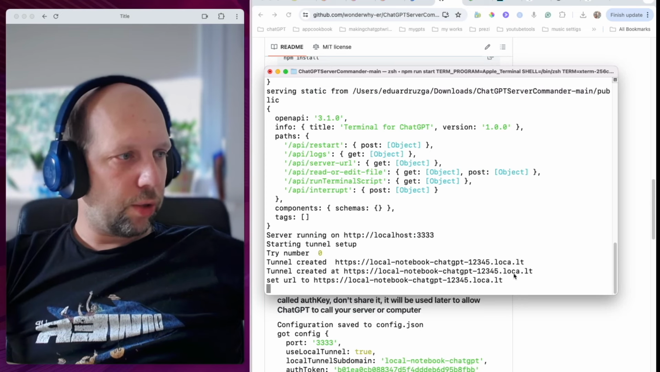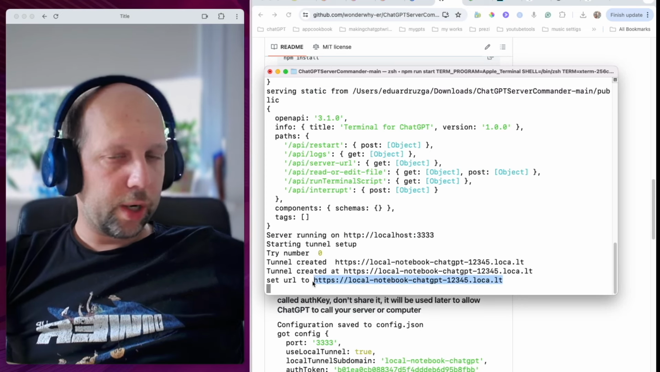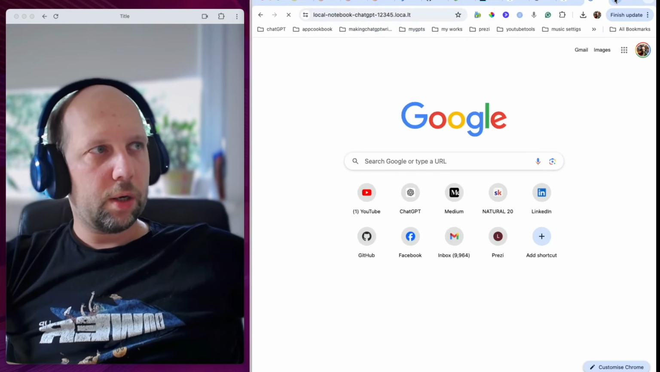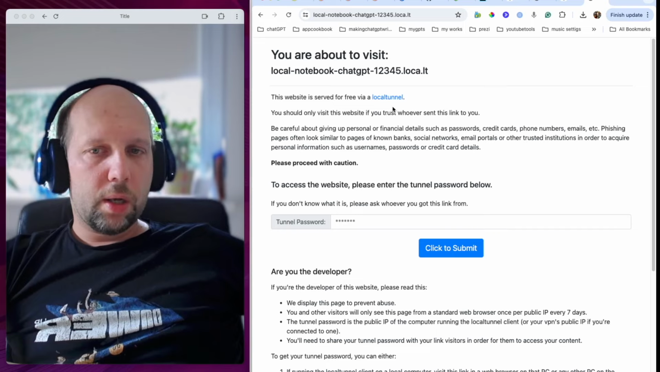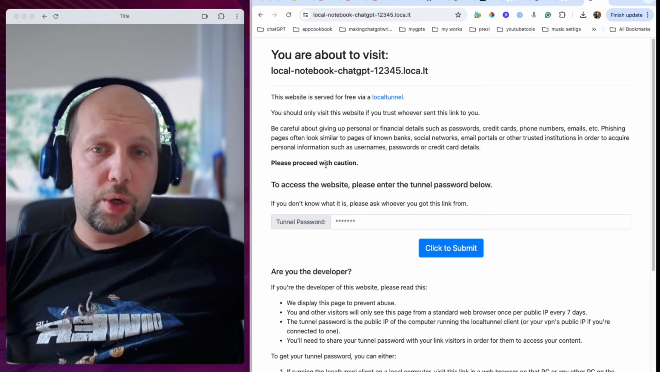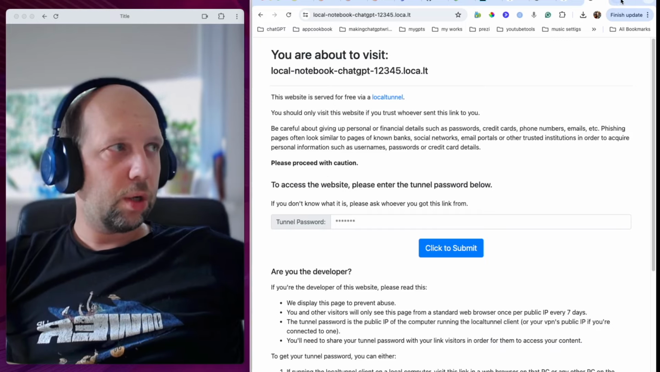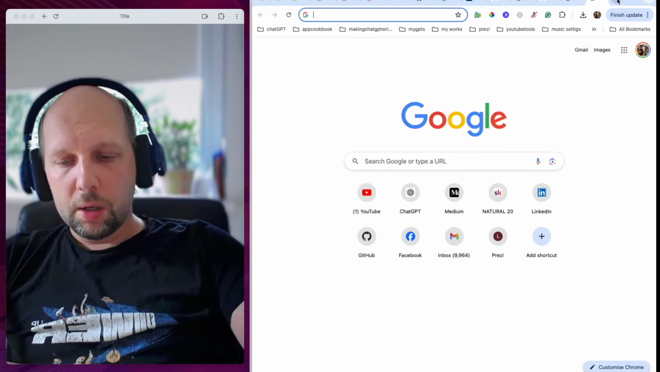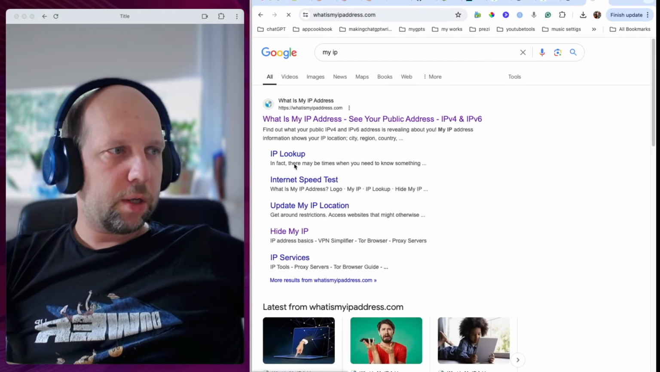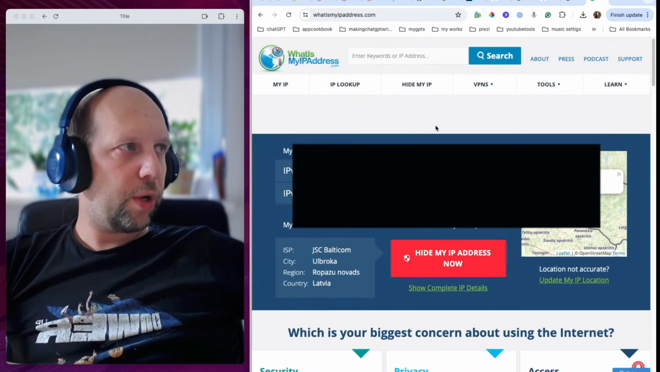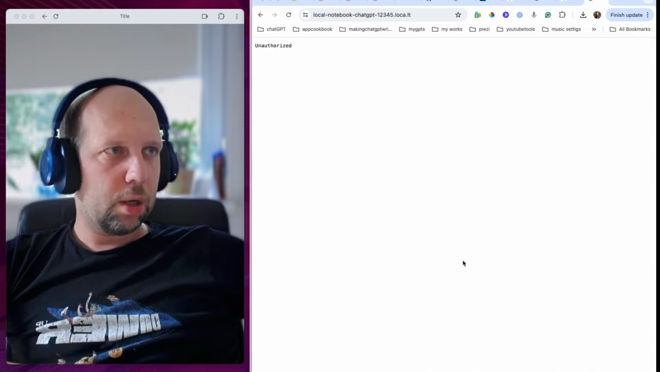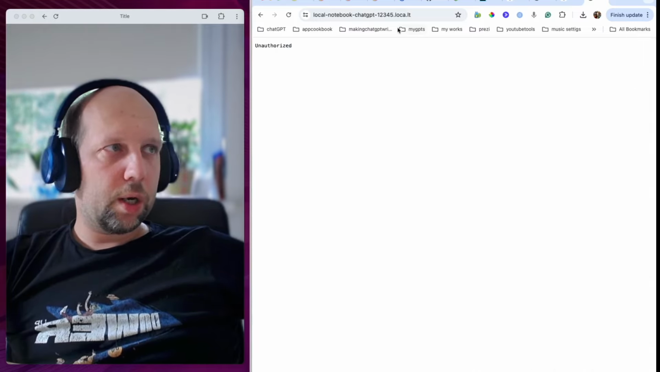Everything's working. You see that here is the URL on which your server is now accessible. You can go to the browser, click here, and see this. That's how local tunnel works. It says, hey, your computer is exposed to the internet. To make sure that you are the owner of the computer, give me your IP address. You can just go into Google and search for my IP. There are websites that show you your IP. You will need to copy it and go here, paste it into the tunnel password as IP, click submit. And now we are there.